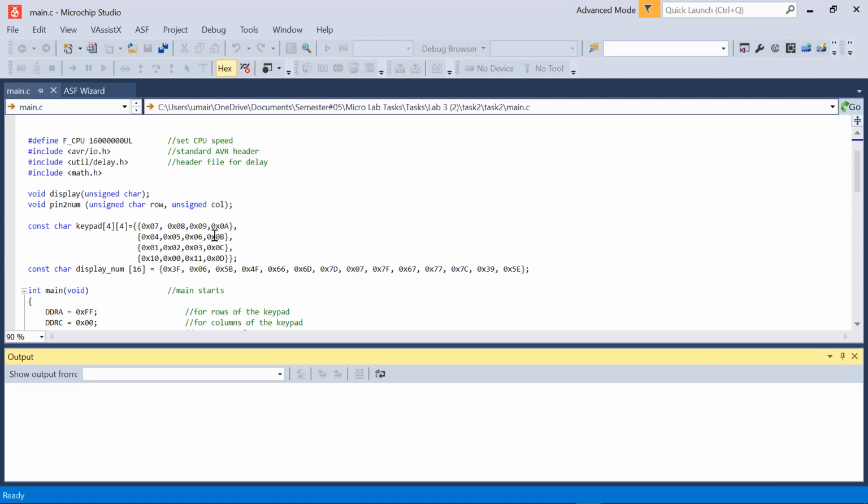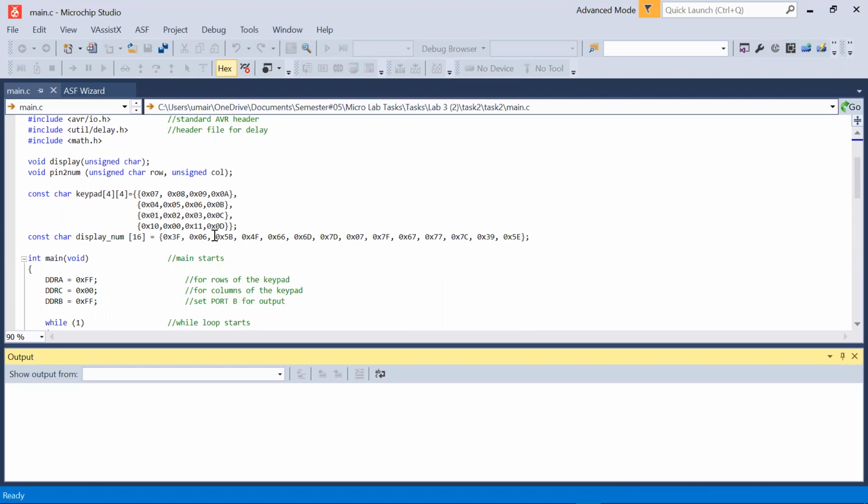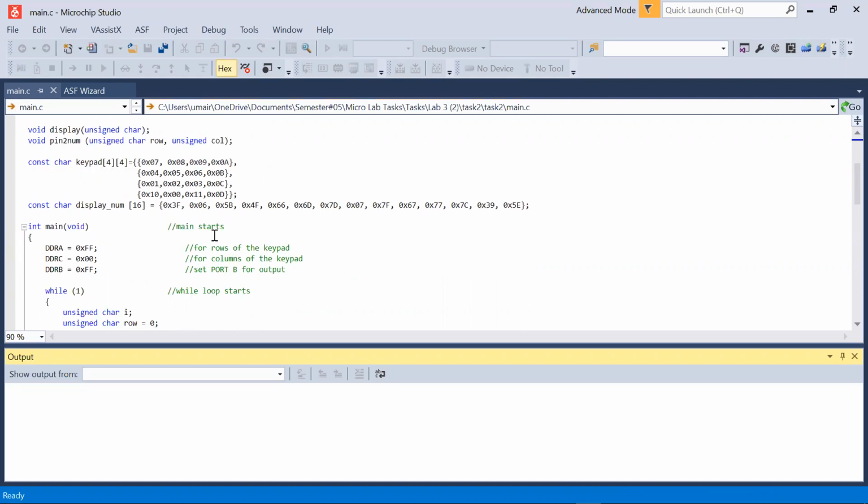First we set the CPU speed, then we add the AVR header file, and then we use a display function to display the input from the hex keypad on the 7-segment. Then we use the pin to num function to map the rows and columns of the hex keypad to the 7-segment display. So these are basically the hex values for the numbers on the hex keypad.